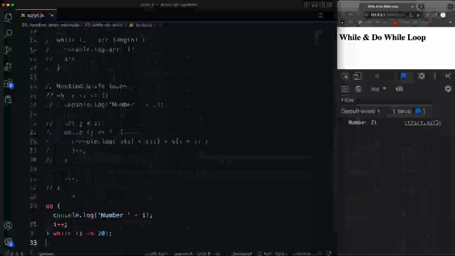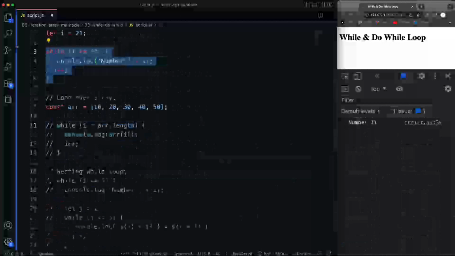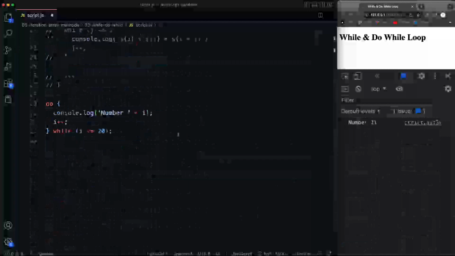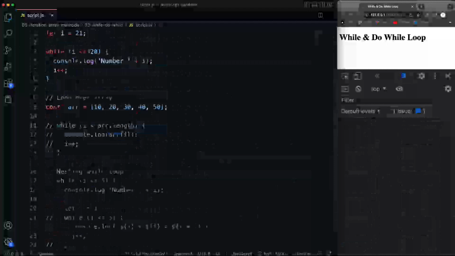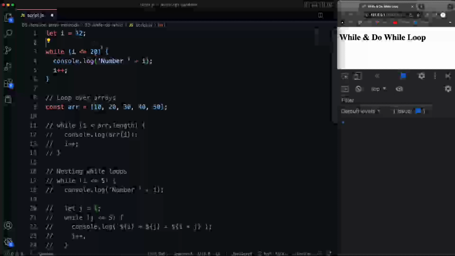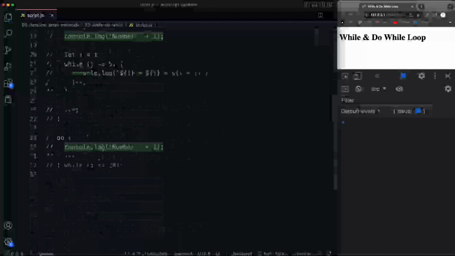If I uncomment this, where is it? This right here, where it says i is less than or equal to 21, and I comment out the do while and save, we get nothing, right? Because this condition here is never met. This is 21, so this code is never going to run. Do while, it's going to run once, then it's going to check and see if it's to run again. So that's the big difference. And you can also use break and continue statements with these loops as well, just like you can with a for loop.